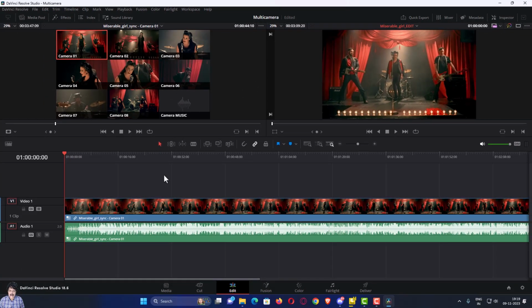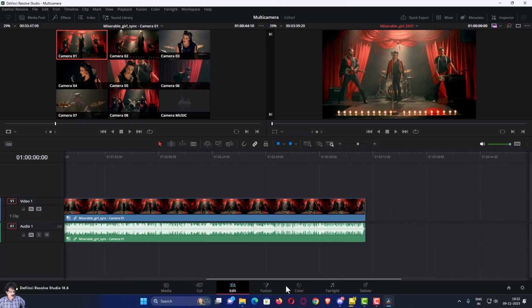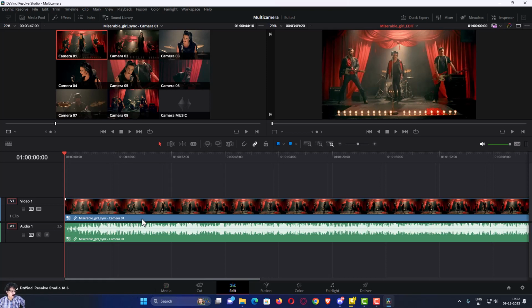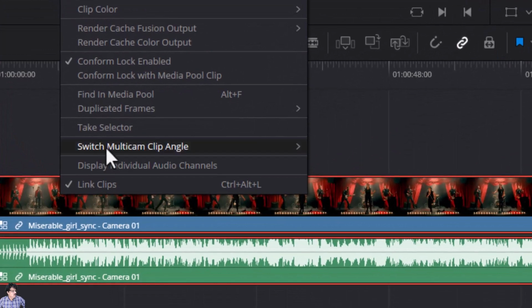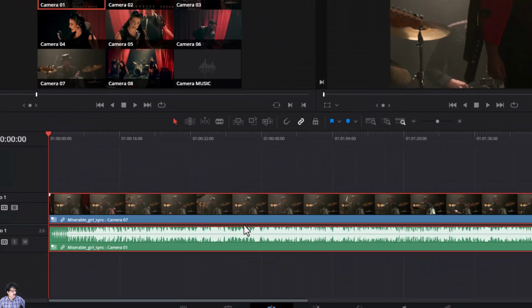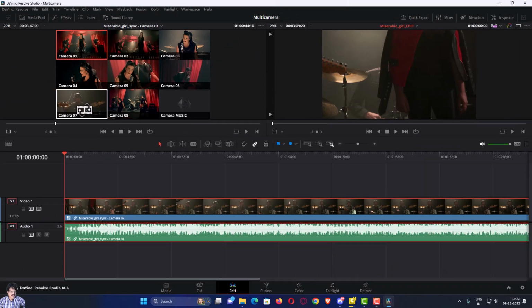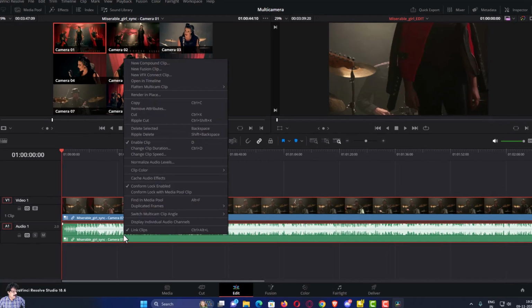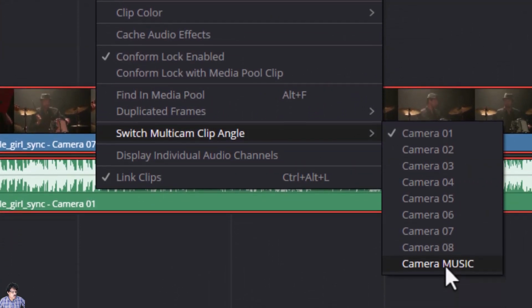Now before I start, I have to set what is the initial camera angle and which is the initial audio track, which track of audio it is using, whether it is from camera 1, camera 2, camera 3. Actually I want this to use the camera music track. Okay, so now once we have set these options, this clip is ready for me to start the multi-camera editing, but before I start the multi-camera editing, I will set the initial angle of this video. I will right click here and switch multicam angle, and I am going to start with this camera 7 angle. And then in the audio track I will right click and I will choose switch camera angle, and I am going to choose camera music.